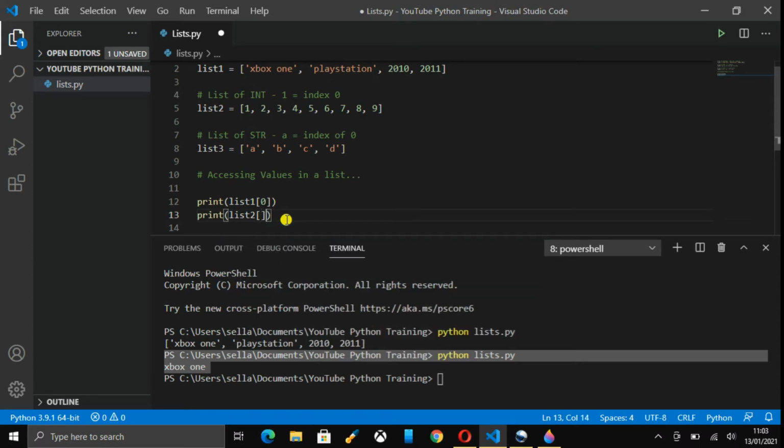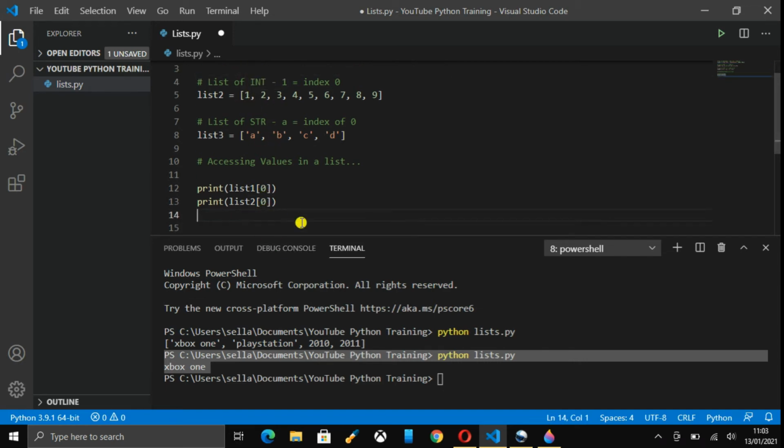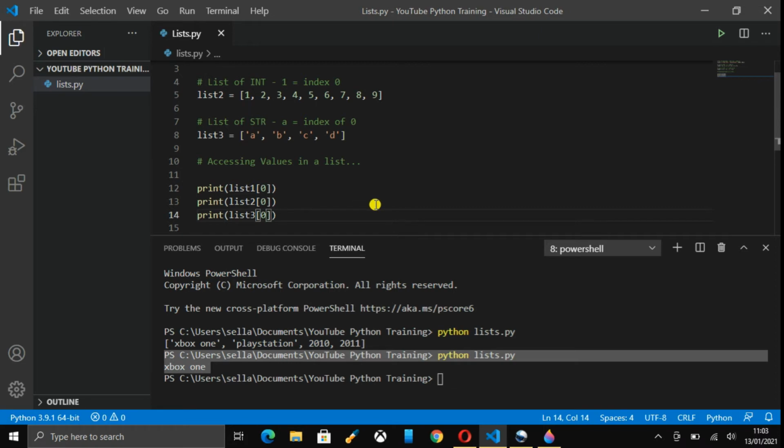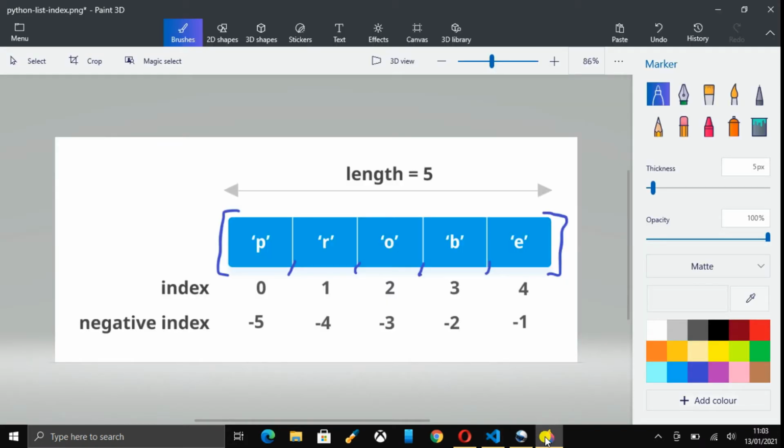list 2. And we want to access the first item on there, which is number 1. So we can do print list 2, 0. And list 3, our list of strings, we want to access A. So how do we do that? We do print list 3, square brackets, 0. Control save. And before I print, let's quickly look at this image again.